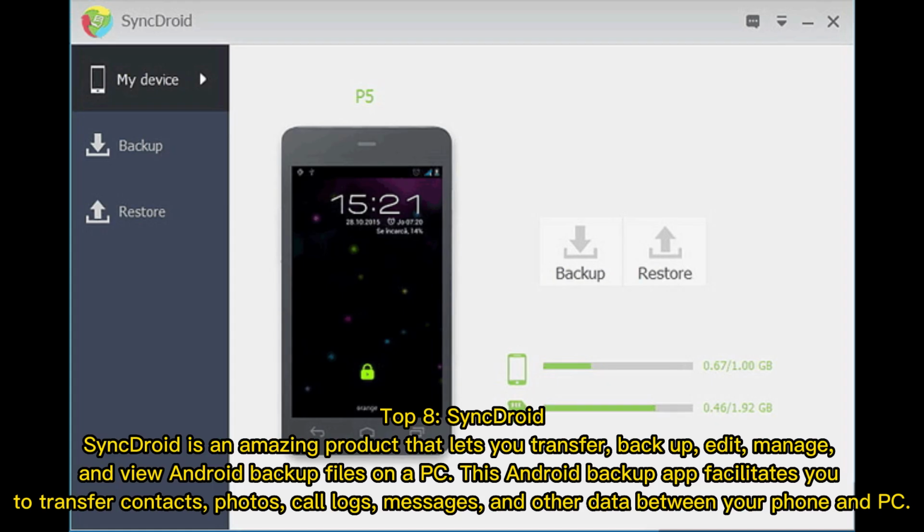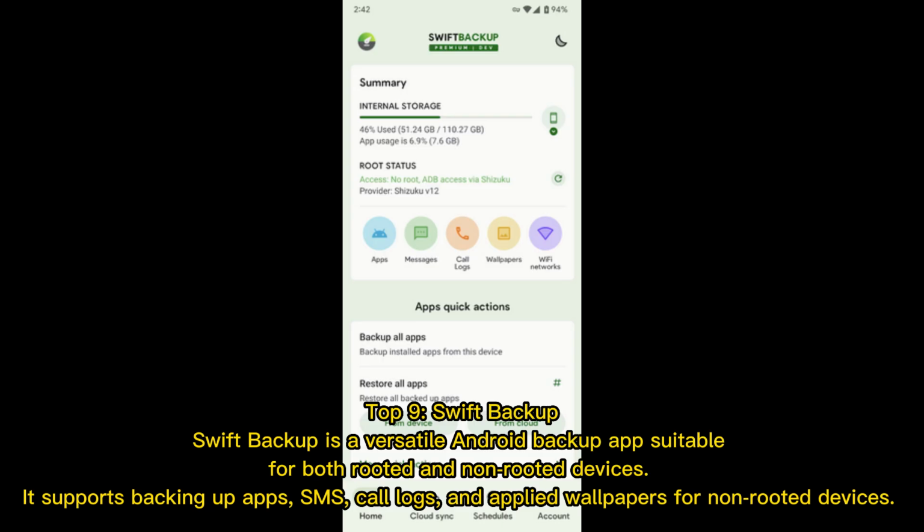Top 8. SyncDroid. SyncDroid is an amazing product that lets you transfer, back up, edit, manage, and view Android backup files on a PC. This Android backup app facilitates you to transfer contacts, photos, call logs, messages, and other data between your phone and PC. Top 9. Swift Backup. Swift Backup is a versatile Android backup app suitable for both rooted and non-rooted devices. It supports backing up apps, SMS, call logs, and applied wallpapers for non-rooted devices.